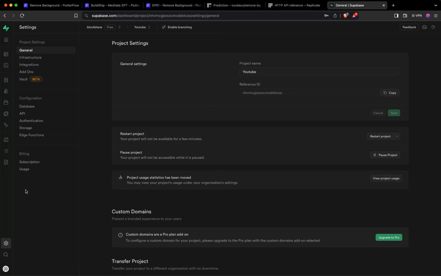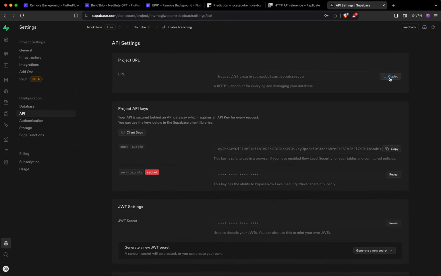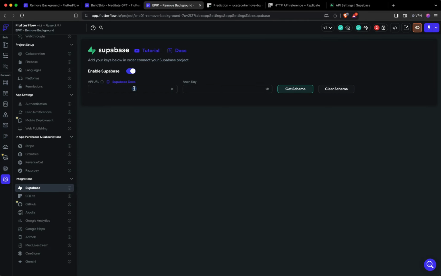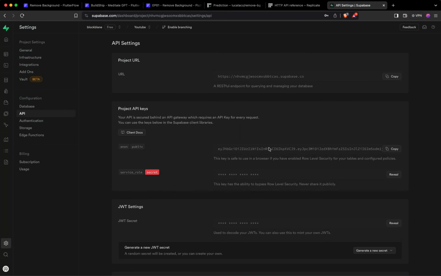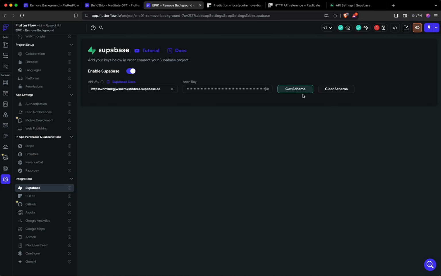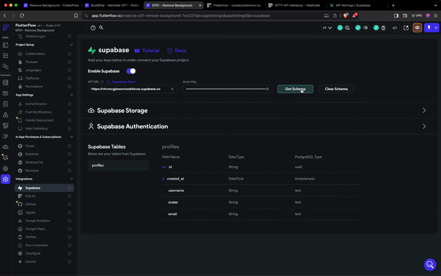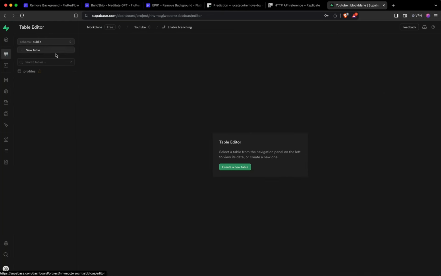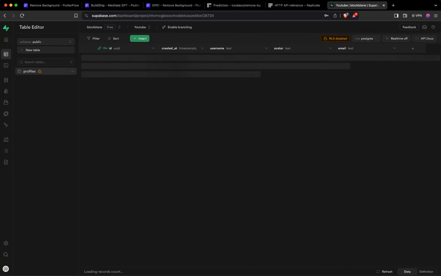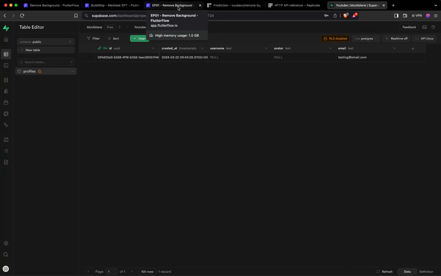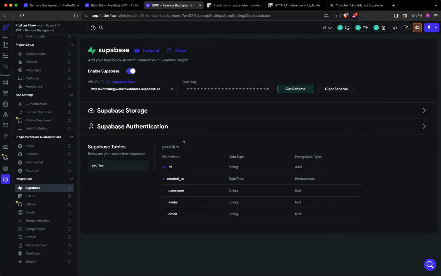Project settings, API. Project URL, that's that, I think. And then this one, and on public, that's that. So get schema. And we've only got one successfully pulled in that information. You can see here on the tables, we only have a profiles table at the moment. All right. Okay, so that's that. So we're good there.